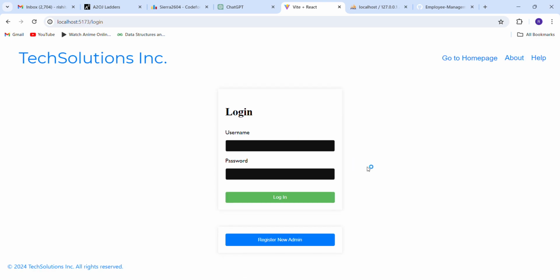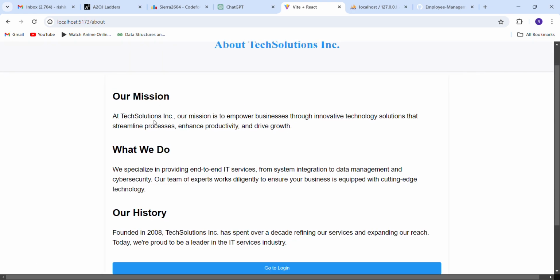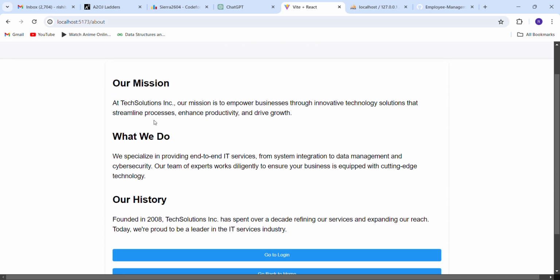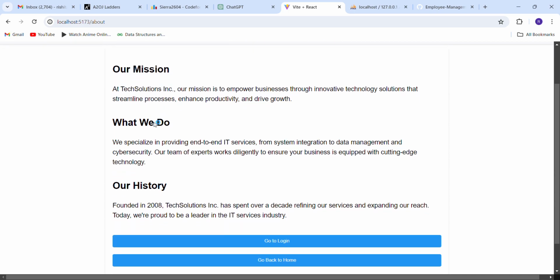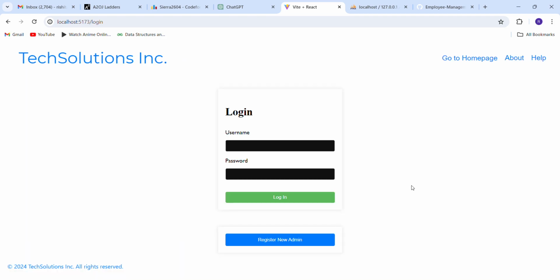Then going to the login again, I have some pages like about. This about page explains in more detail how the company works and what it helps with. There are two options, go to login or go back to home. You can choose either one. So let's go back to the login. Yeah, this is the login page.